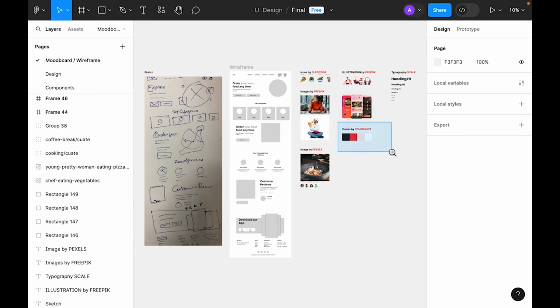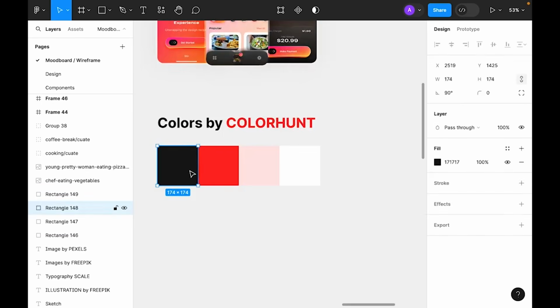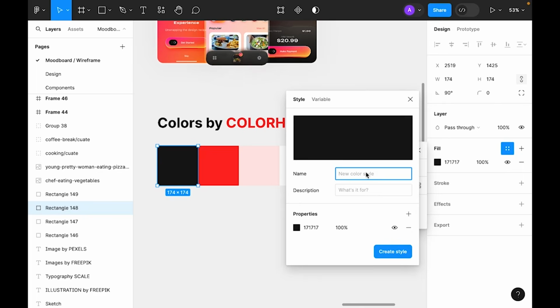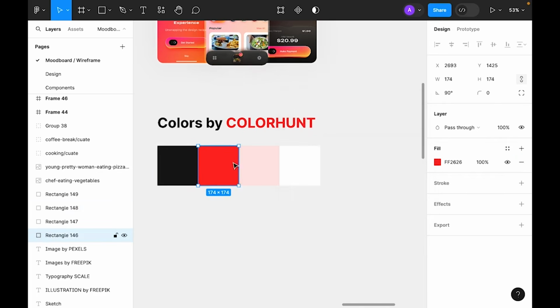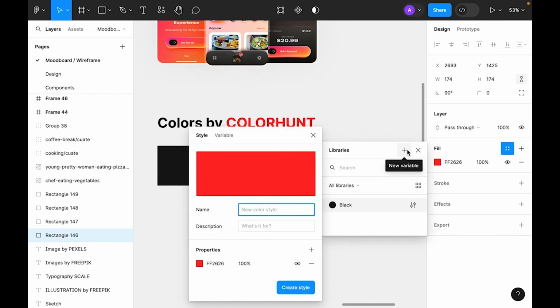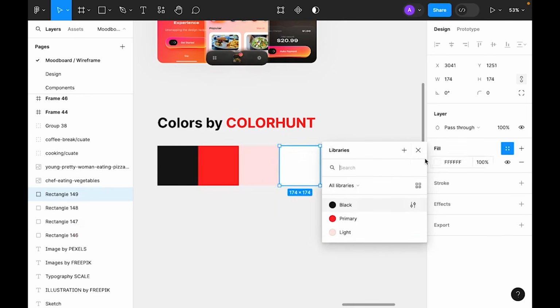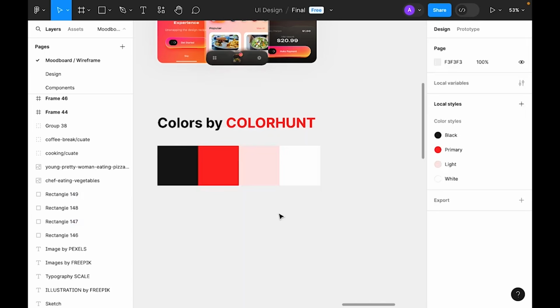So let's just zoom in and select the first color. Click on these four dots and add new style. Let's call this black. Select this one, click on plus, type. So we have added these to our local style library.